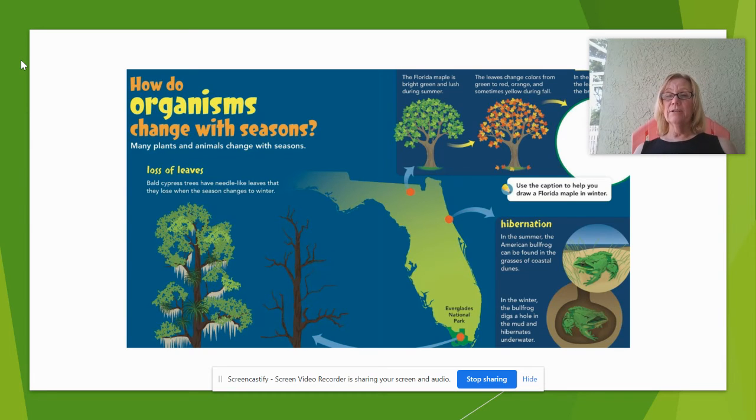Also, we have a maple tree in Florida. The Florida maple is bright green and lush during the summer, and then the leaves change color from green to red and orange, sometimes yellow during the fall. And then what happens in the winter?